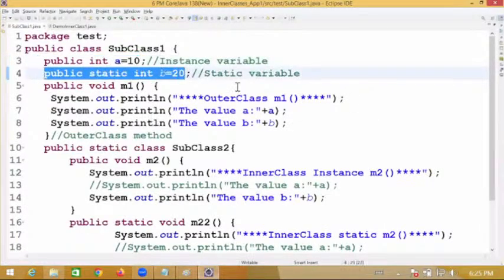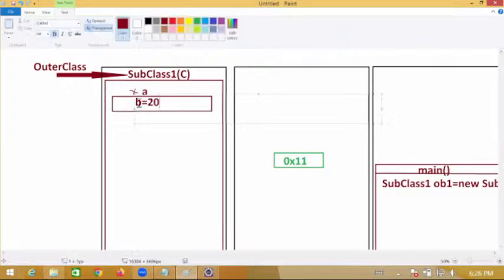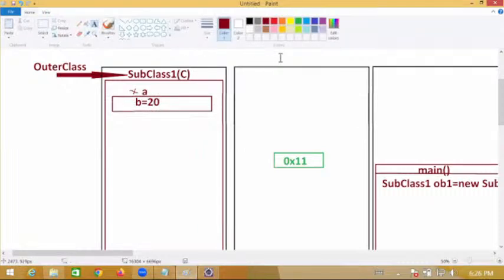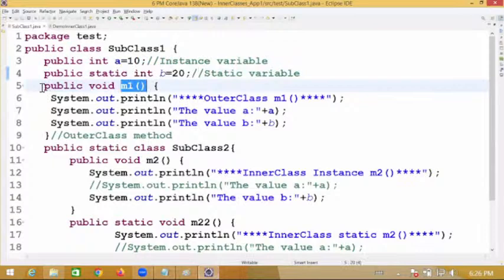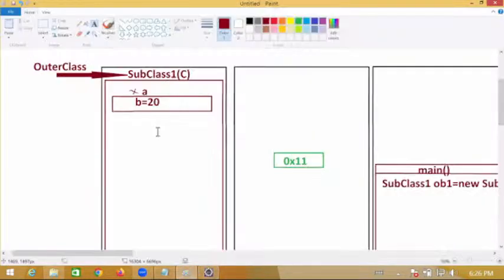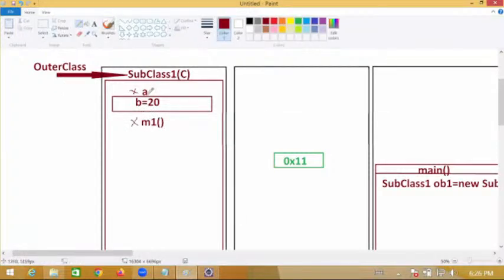Now, B got the memory. Static variable B got the memory. B is equal to 20. Understood this? Right. Now, A no memory, B got the memory. M1, memory available or not available? Not available. M1, no memory, because it is non-static. For A memory is not there, B memory is there, M1 memory is not there in the class.